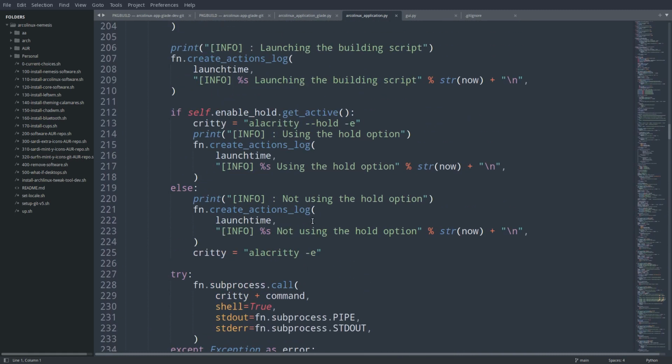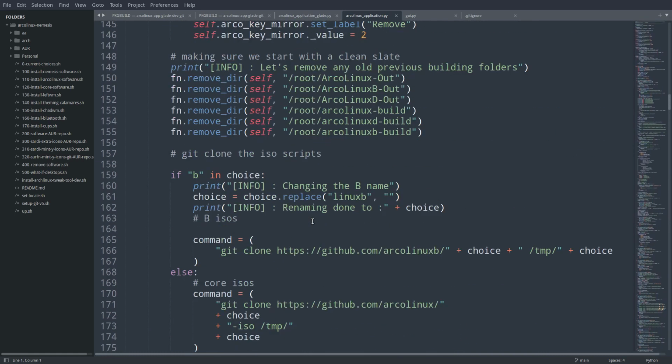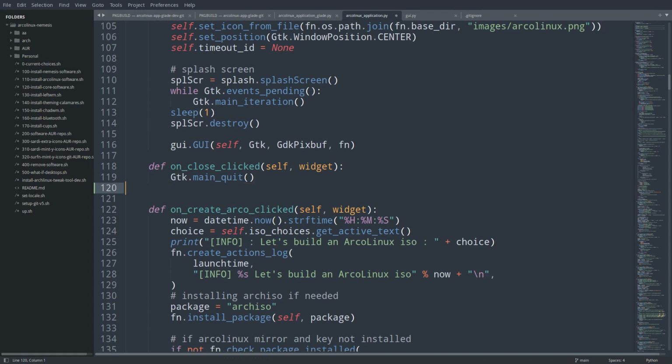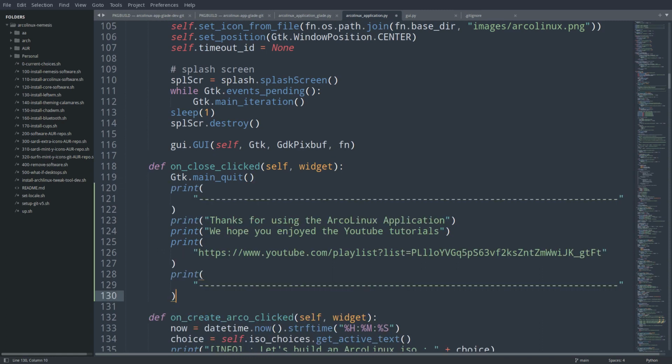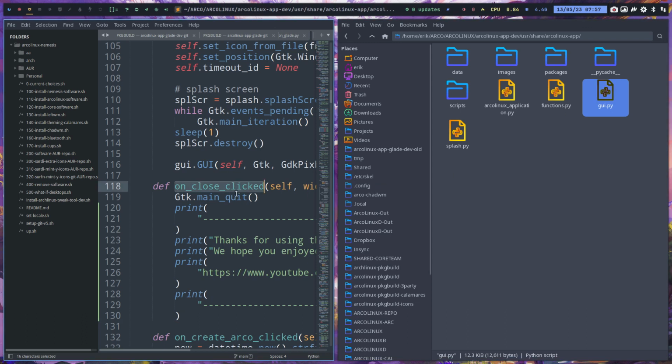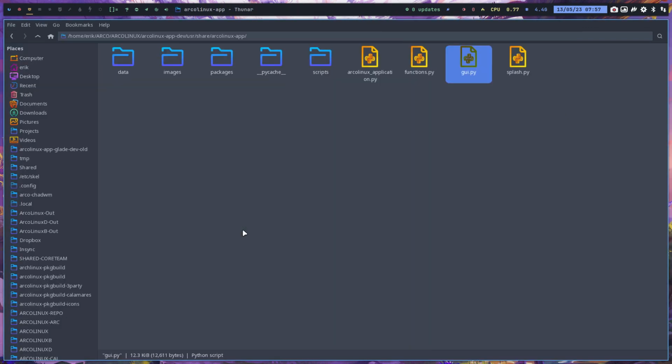If you want to speed a process up like this, if you don't like to read everything, look for on close clicked. There he is. We're gonna print this. But otherwise you have a look at your GUI and look at the button, look where it points to, and then you're in close clicked. So this is what we're missing.